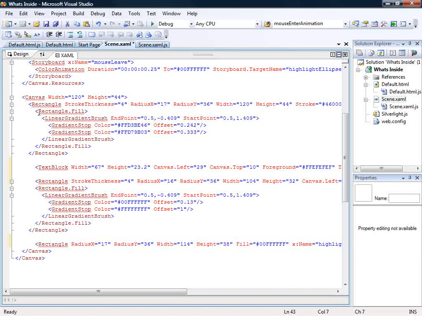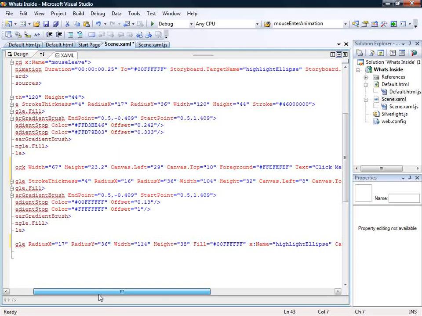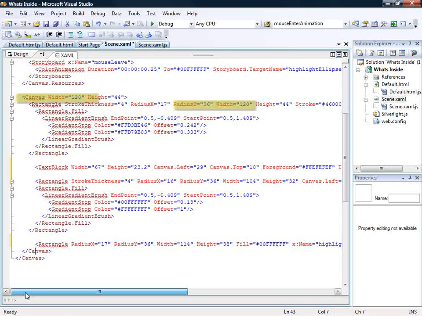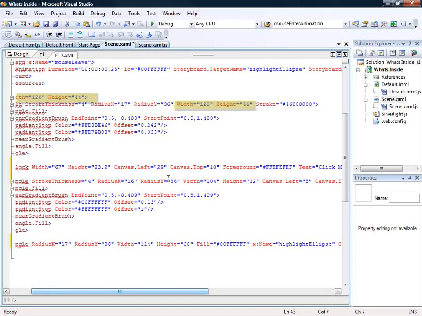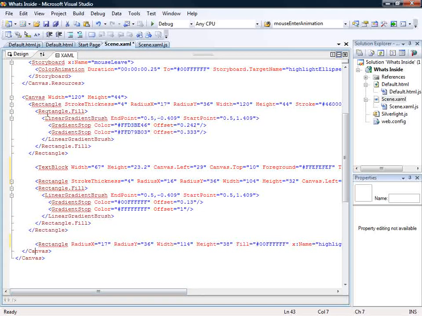The first rectangle has a stroke thickness of 4. That's essentially the border of the rectangle. We set the radius x and radius y of that rectangle and its width and height, 120 and 44, which is in fact the same width and height as the canvas itself. We set the color of the stroke, that is of the outline, and then within that rectangle we say there's going to be a fill property. How are we going to fill that rectangle? We're going to use a linear gradient brush. So that's one rectangle.